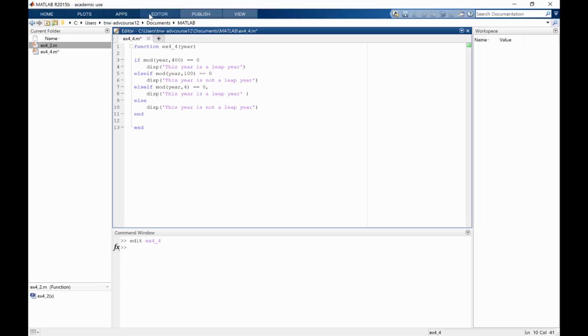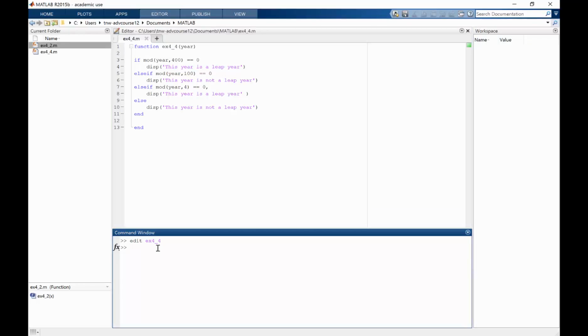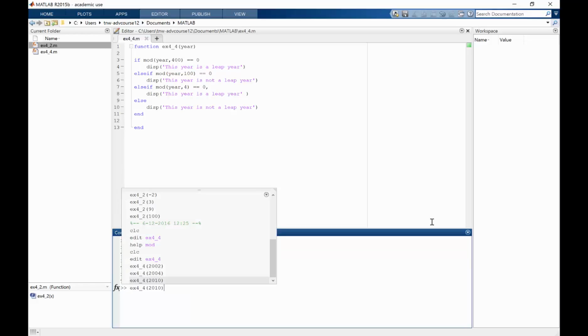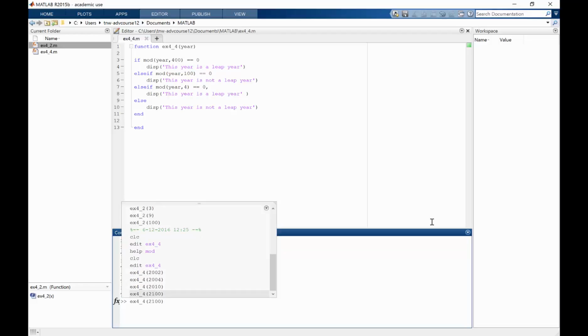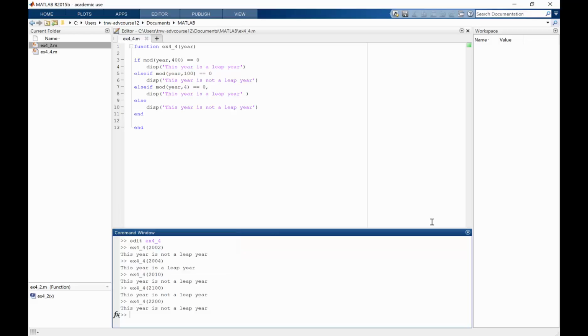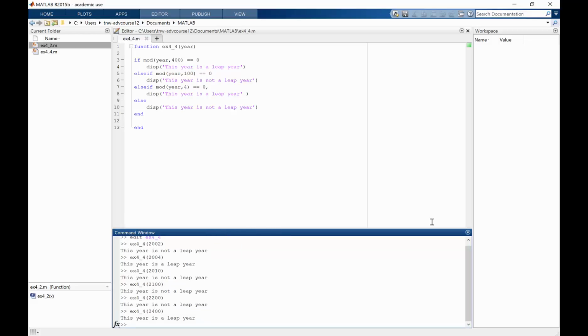Now let's test whether this works. First save it and now execute. Let's try some of the example years given in the handout. For example, you can use 2002. It's not a leap year, and that's correct. Then 2004 is indeed a leap year. 2010 is not a leap year. 2100 is not a leap year. It seems like our function is working perfectly, so we now have successfully written a function that can determine whether a year is a leap year or not.